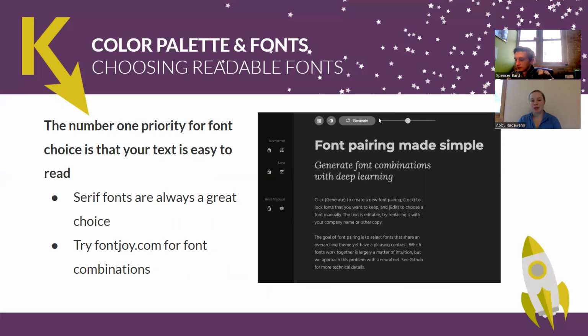Next is choosing readable fonts. Like I said, this is really, really important because we want users to be able to easily digest the information on our site.